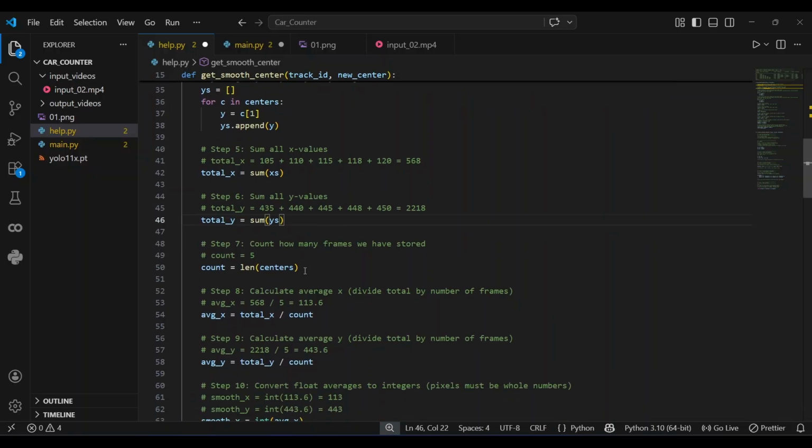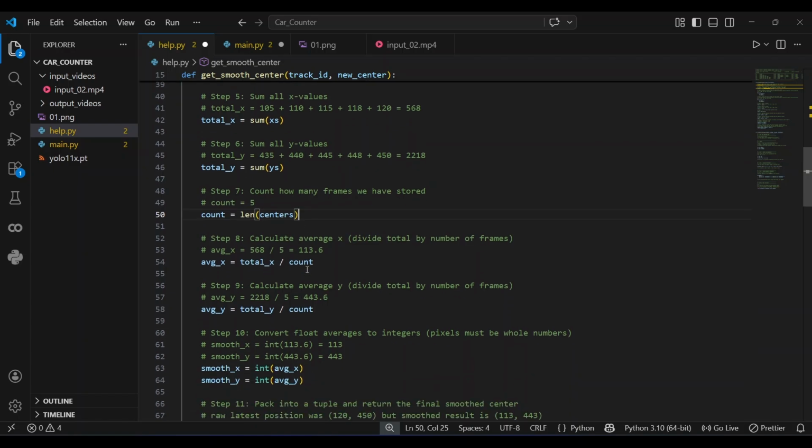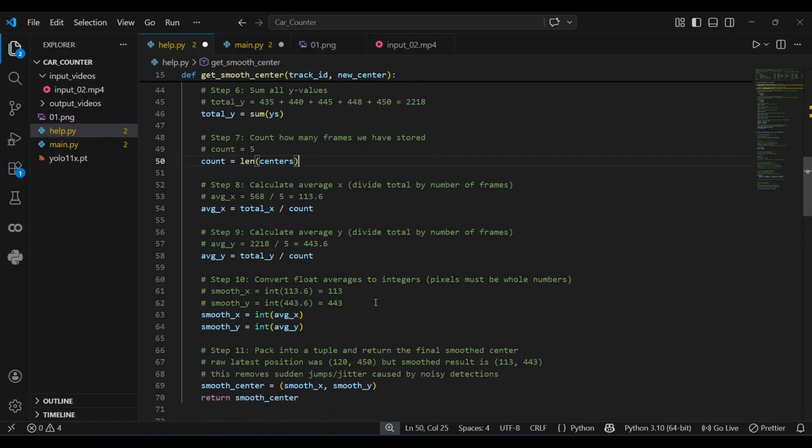After getting the sum, I will count the length of the center, which means counting how many frames we have stored. We have 5 frames, the last 5 frames for a particular track ID. To get the average, we just use total x divided by 5, total y divided by 5. This way I get a smooth x and smooth y.